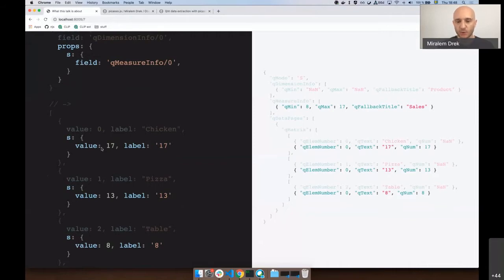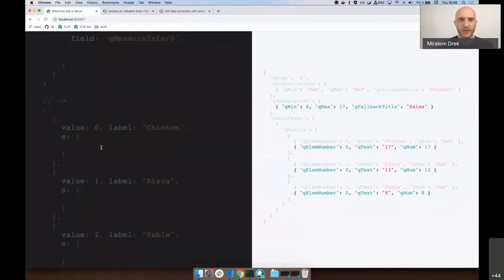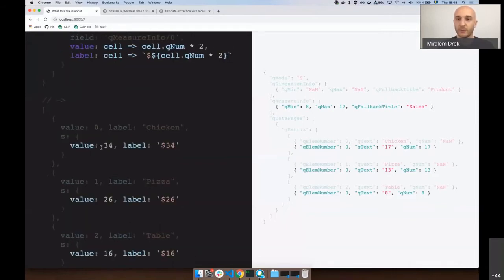We used V before, but again, it can be named whatever you want. And again, you can override these by specifying a value and a label function. So in this case, in this callback function, you'll get this entire cell as input, and you can then use that to, in this case, double the value. And then we do the same thing for the value and format that with a $ sign before. And we'll basically get slightly different output.